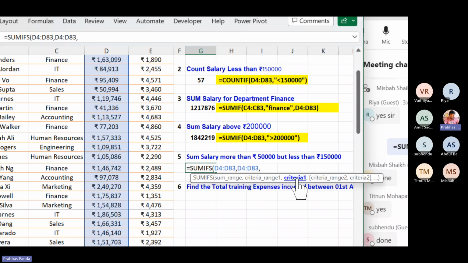Now it is asking for criteria one. As per the question, what is the first criteria? More than 50,000. Within two double inverted quotes, I can give more than 50,000, that we learned, comma. Now see what it is asking next.